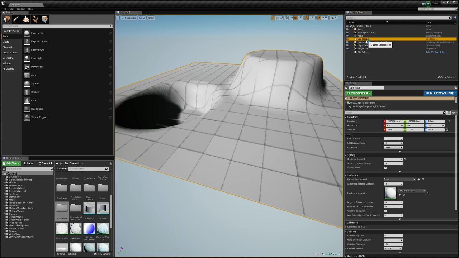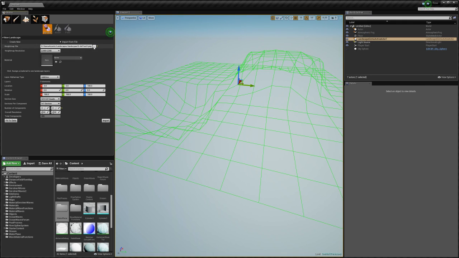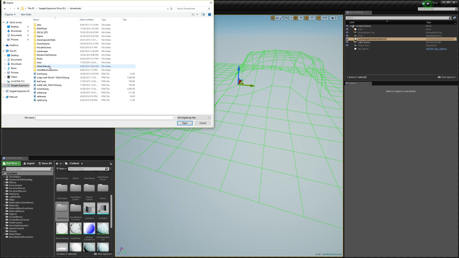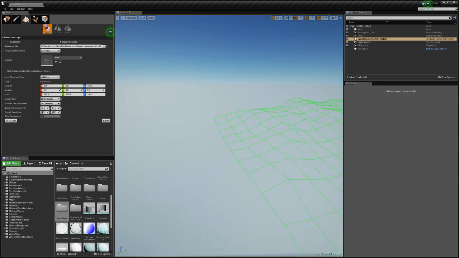I'm just going to delete this landscape actor because we're going to create a new one. Go to landscape. Let's browse for that file that we made. So game assets, and I put it in here. So we've got generic landscape. There we go. Let's do that. So here we go.